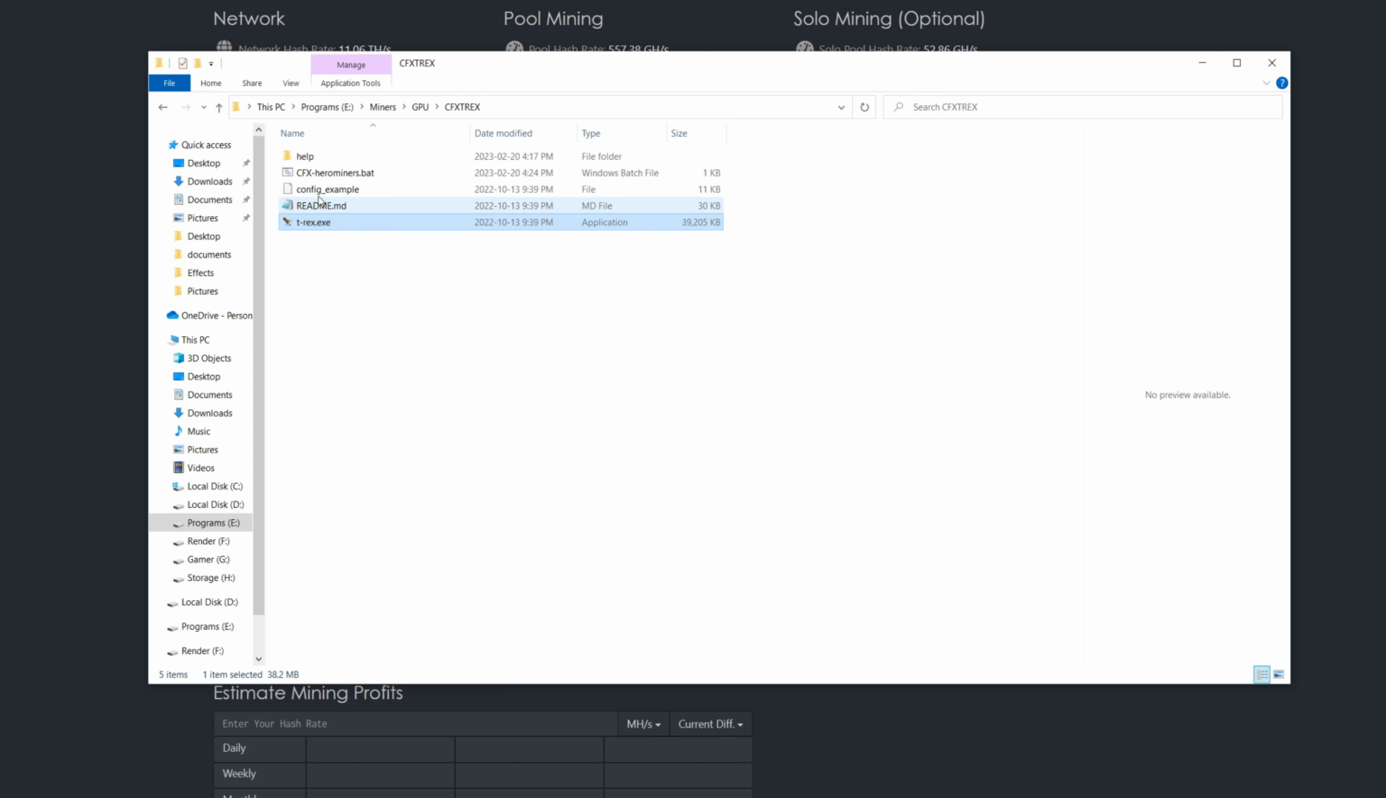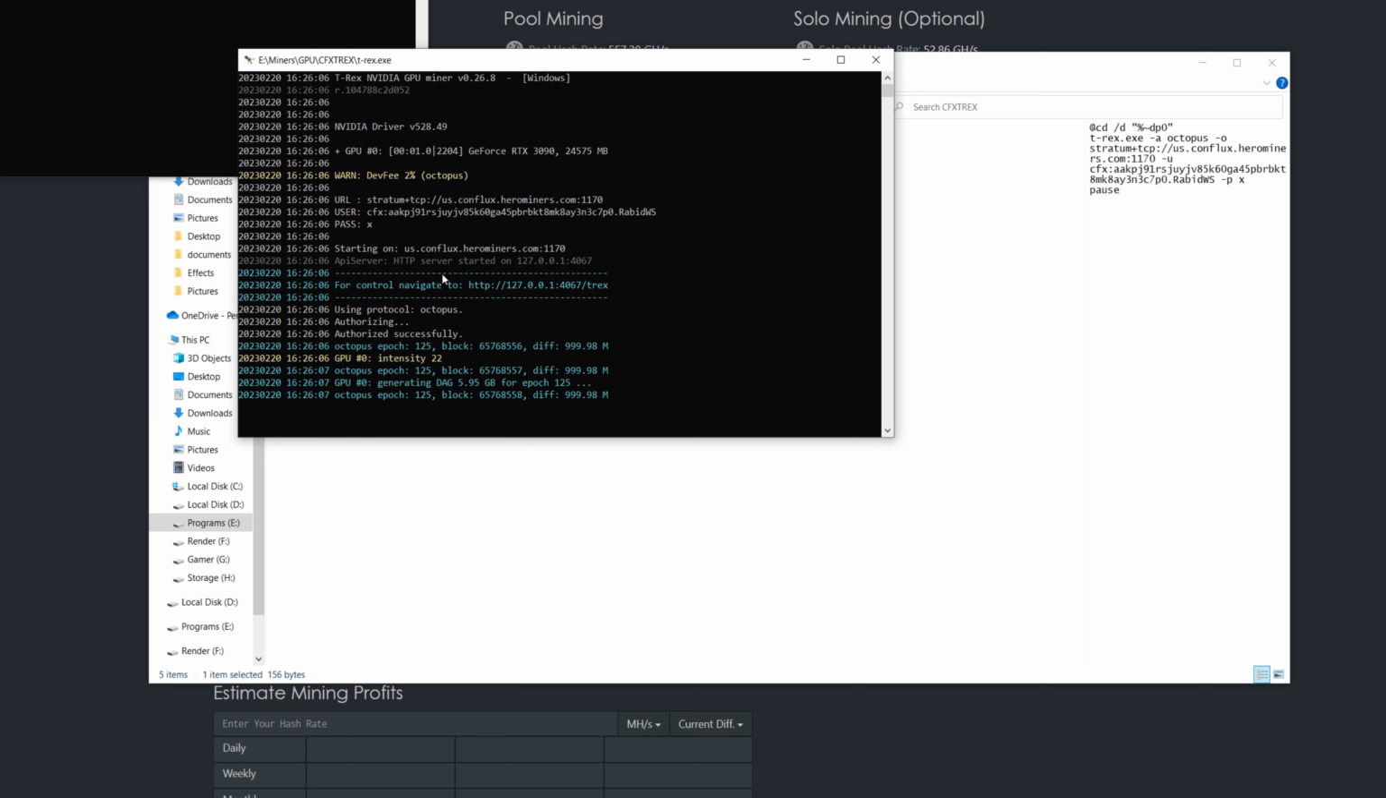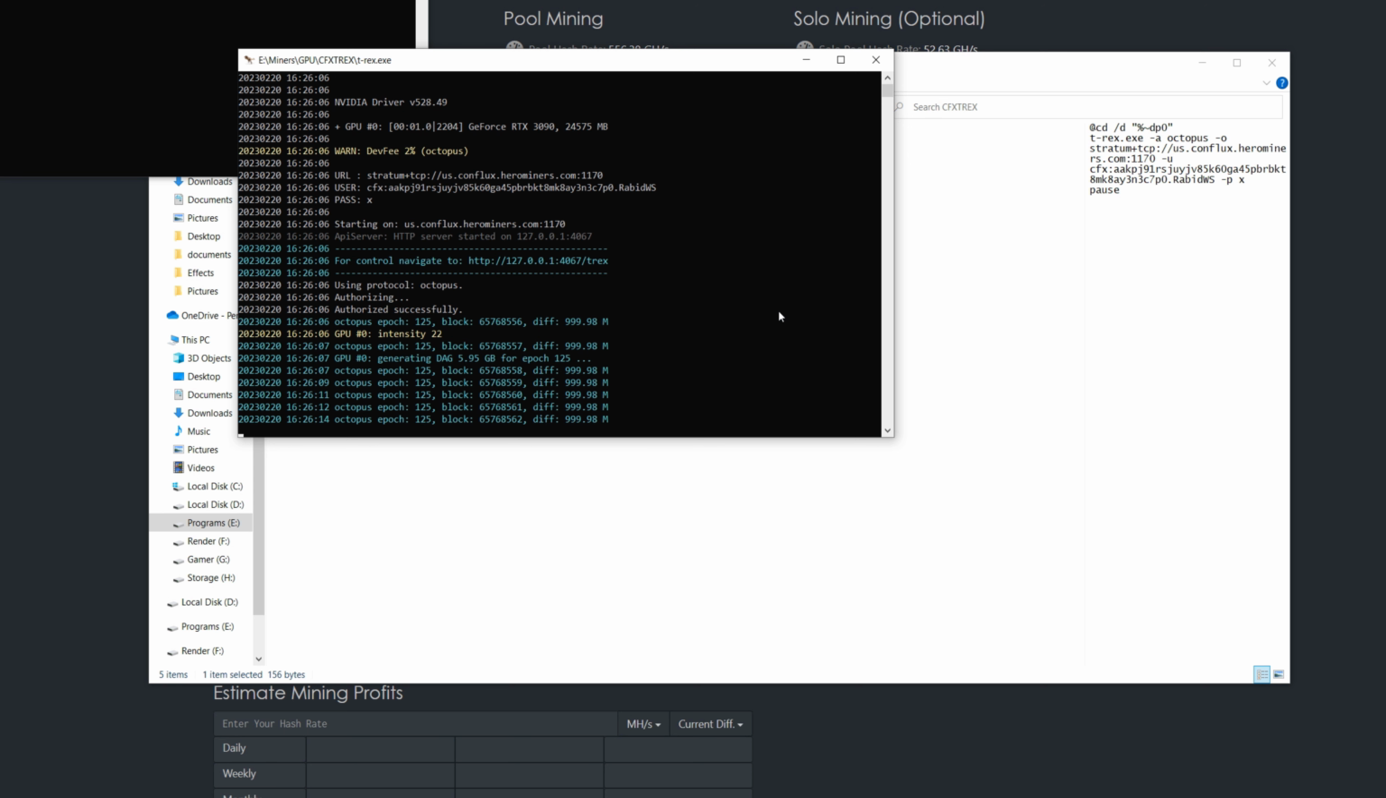And we'll look at that in a minute here, but now if you double click on this, it will ask you to run as an administrator. You hit yes. We'll bring this back down. You can see we are connecting to Hero Miners for Conflux. It's loading the DAG and everything, and we are now up and mining Conflux.